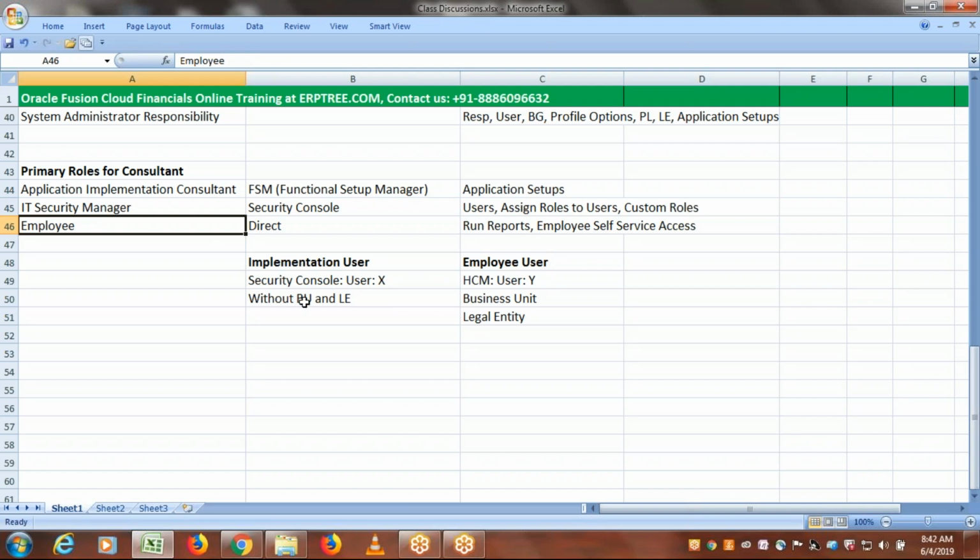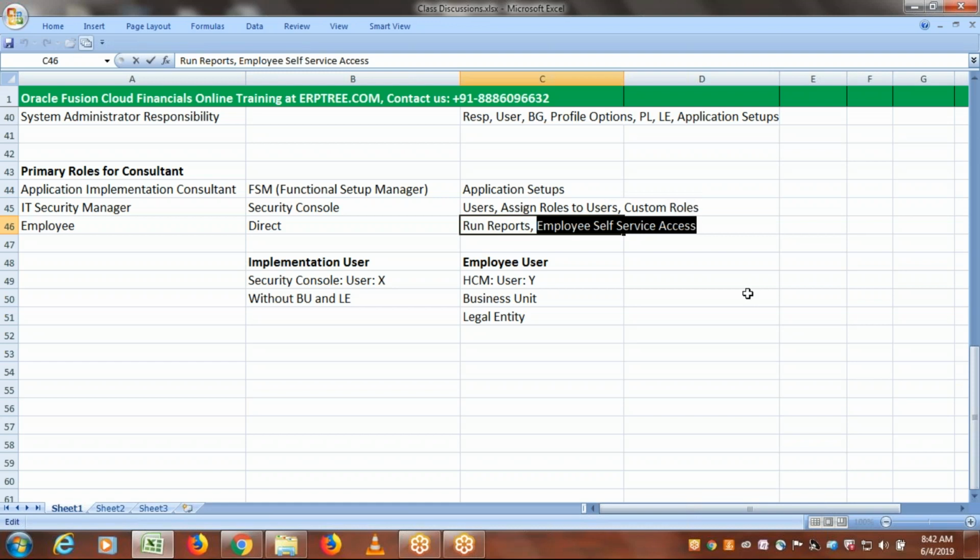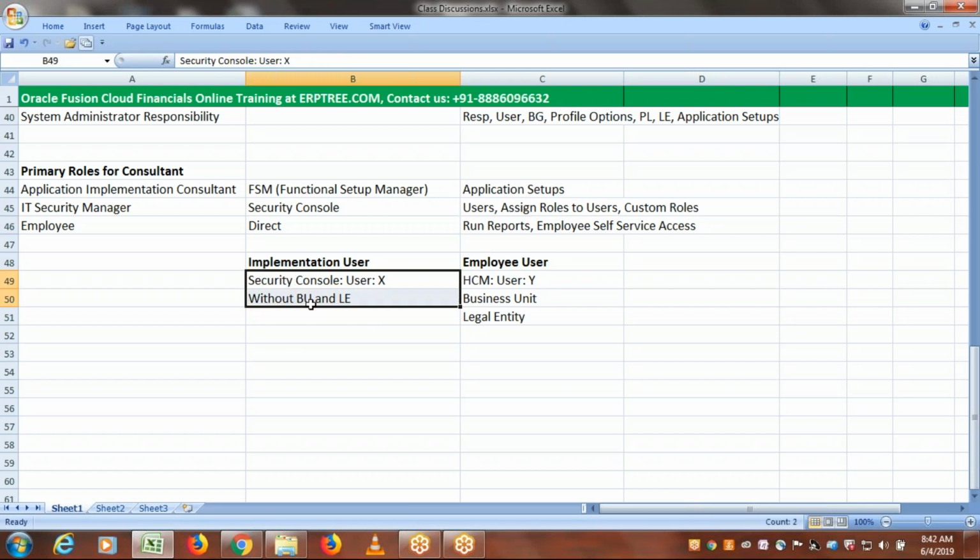Since this implementation user is not an employee user, even if the user gets this self-service access, there won't be any data, because this user is not created from HCM. This implementation user is created from the security console. Even if you assign this employee role to this user, this data won't be available, since the user definition is not an employee definition. But this user will have access to the report submission page. So that is the first point.